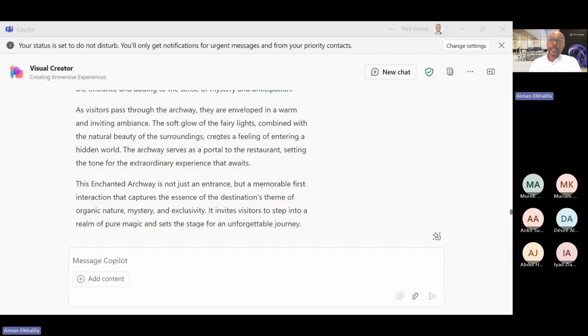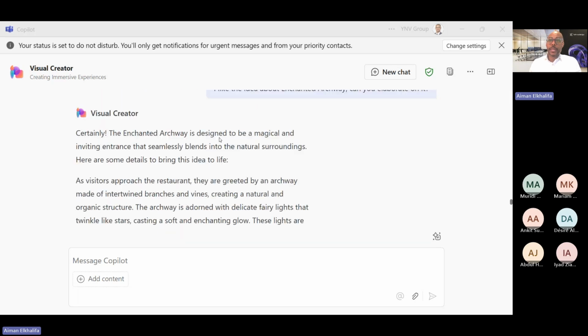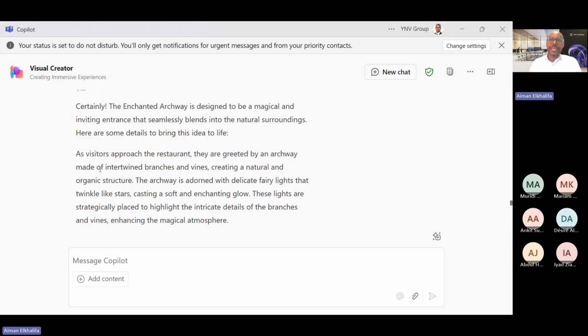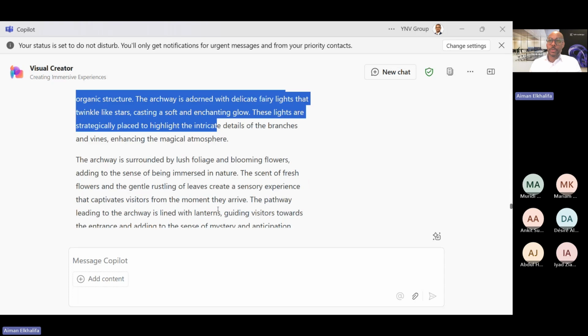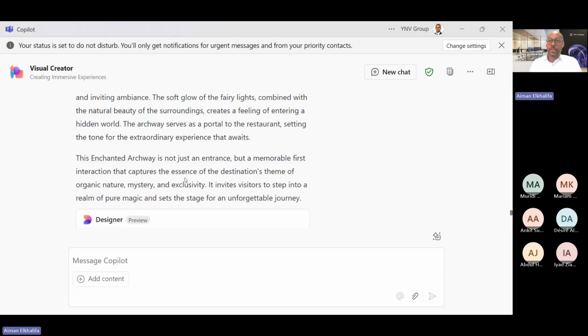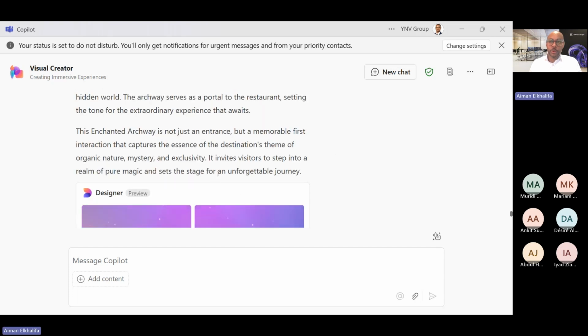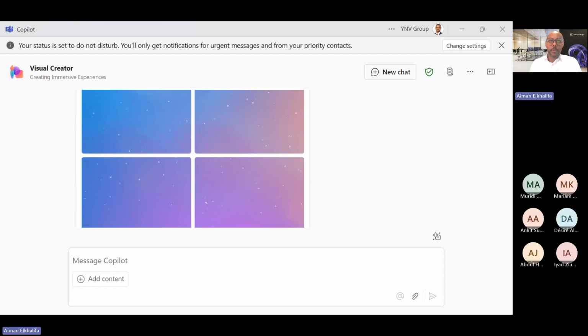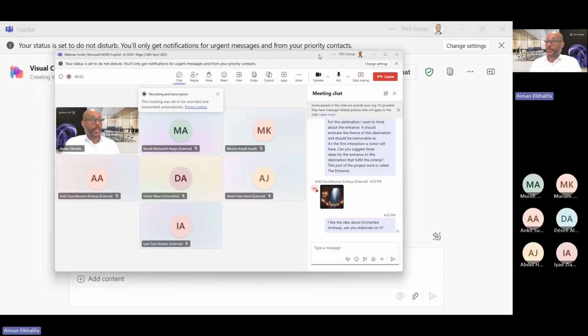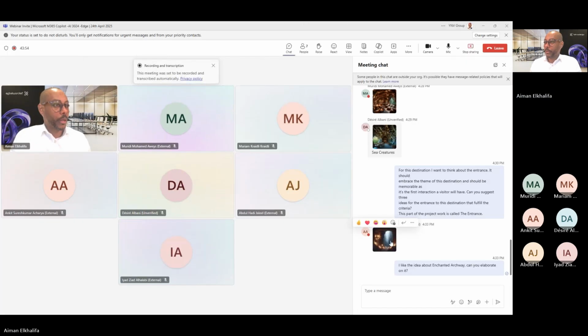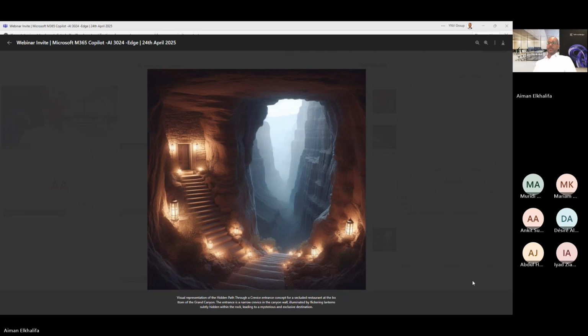And again, in your case, it might get you only the text and explain the concept to you. But because I'm using a visual creator, it will do both. It will get cracking immediately. Brilliant. All right, you've chosen the hidden path.